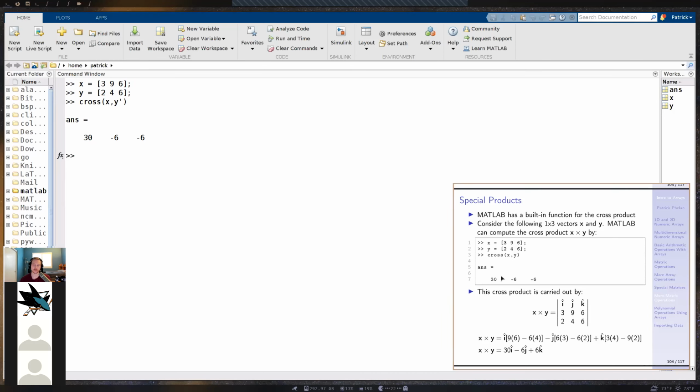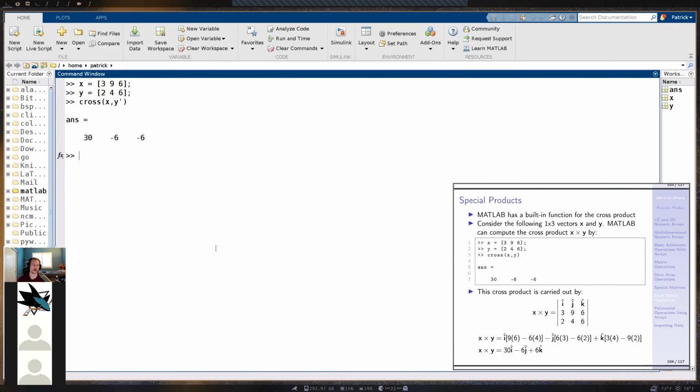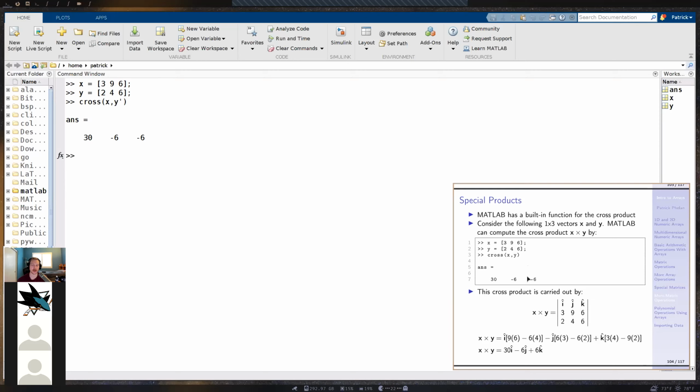So I would just be careful with that because when we're actually carrying out these calculations by hand, we have to be explicit in how we write them out. So while it still works, you shouldn't have that transposed there because if we're doing it by hand, we wouldn't have y transposed.